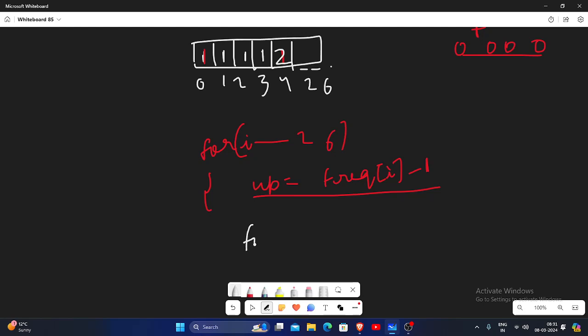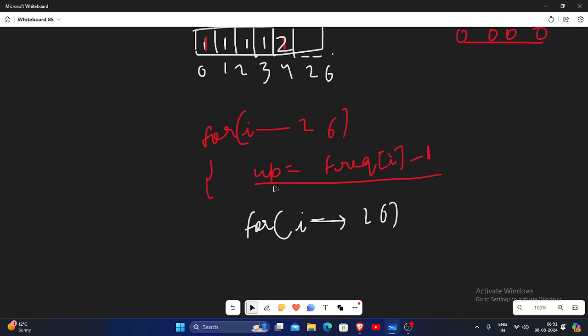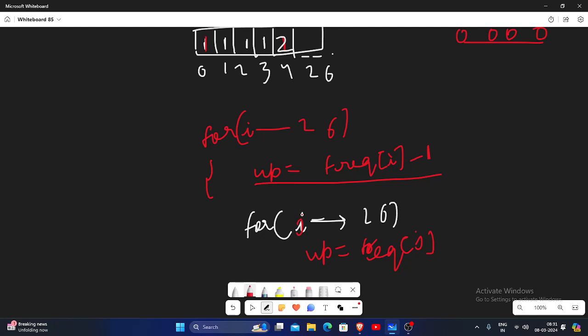For checking, I need to iterate my whole frequency array from I 0 to 26, and I have to check now: do all the frequencies of j, this would be j, are equals to up, because up is the modified frequency.